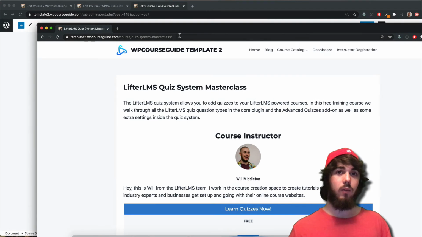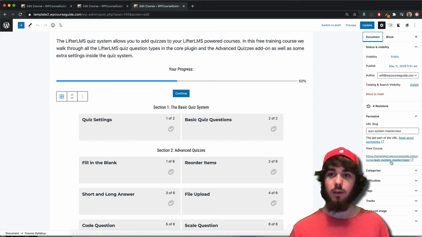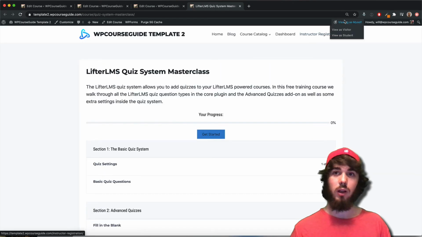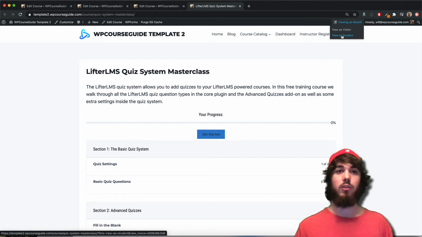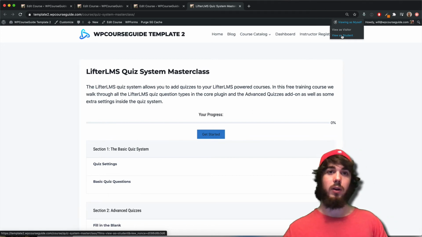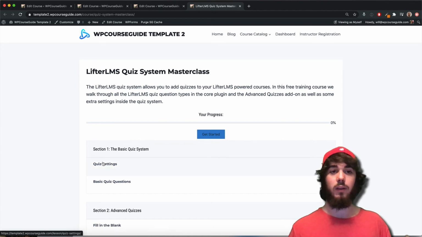And of course, Lifter LMS does have a view as student, view as visitor feature up here in the corner, but this doesn't work for all pages on your website. So if you wanted to view the home page as a visitor and make sure the user experience flow is working, using an incognito or private browsing mode is a great tool.